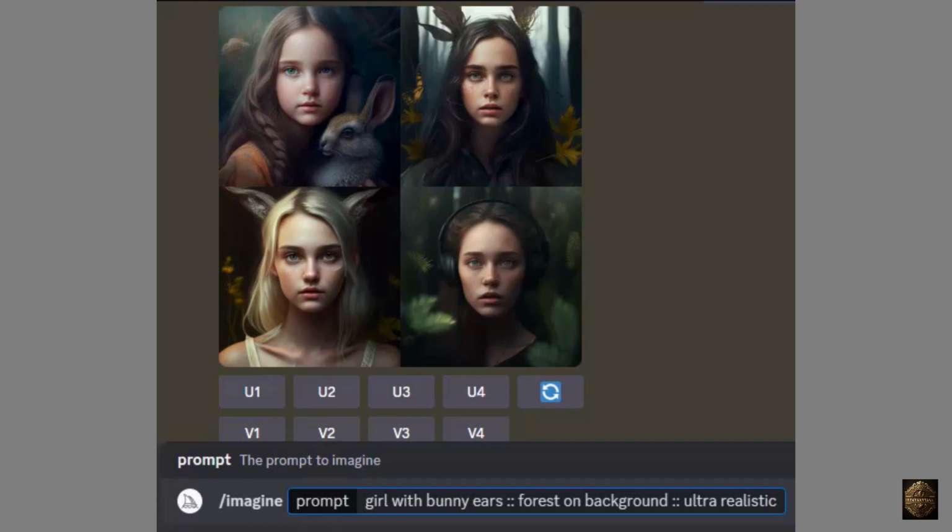For example, if you want to see a girl with bunny ears, you can write that as your prompt: /imagine prompt girl with bunny ears, forest on background, ultra-realistic, and the neural network will generate different images.